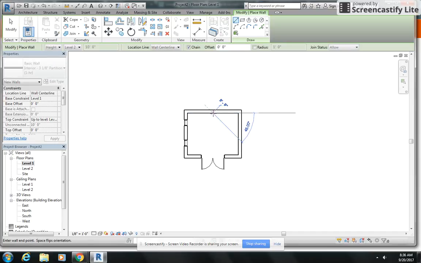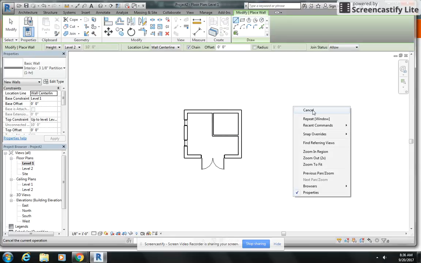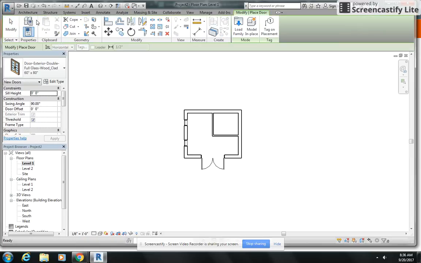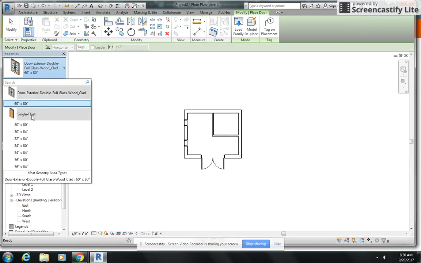So you'll notice when I put that wall into my shed, it's not as wide. It's not taking up as much room. It's not an exterior wall. It's not a load-bearing wall. It's just a separation wall. Again, that room there has no door, so I need to now enter a single flush. This would just be your regular interior door.